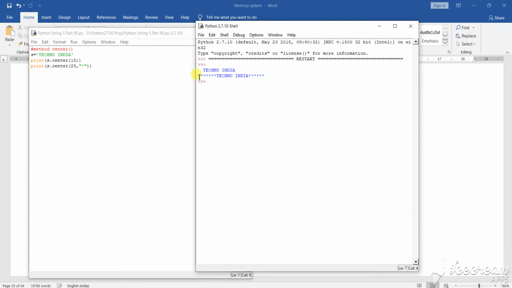So in these 15 places, it wants to place the word in the center. It has found that if it places it this way, that is the machine's assumption, leaving 2 places at the front and the back, there will be enough space so it can be easily adjusted. So based on this scenario, the machine has placed this particular word in this format. And the next one, center 25, means it has taken a total of 25 places, and in those 25 places it has put the word in the center.